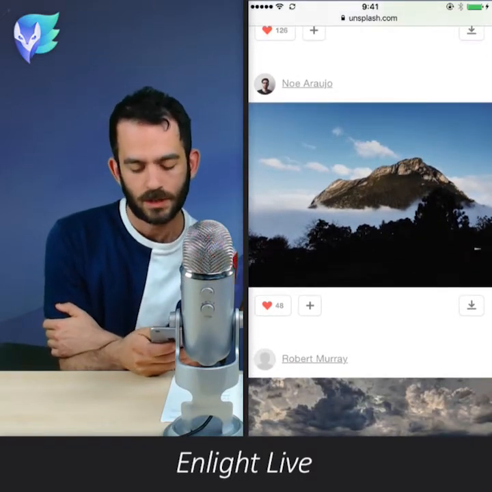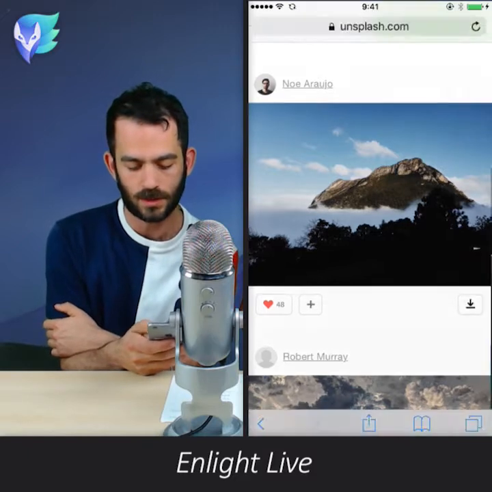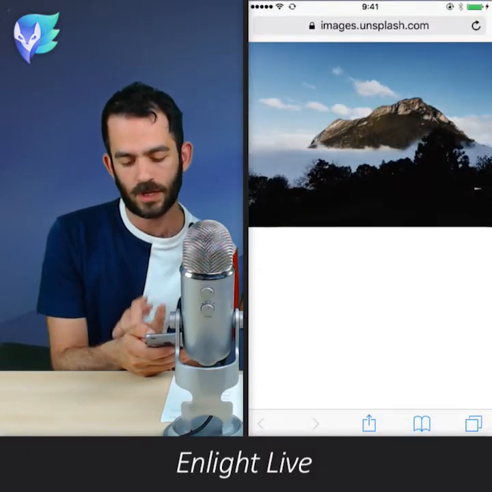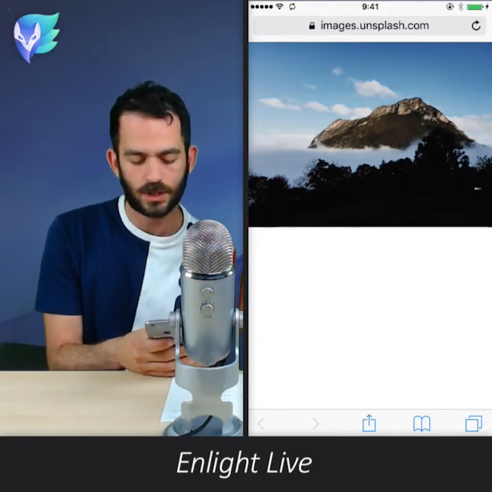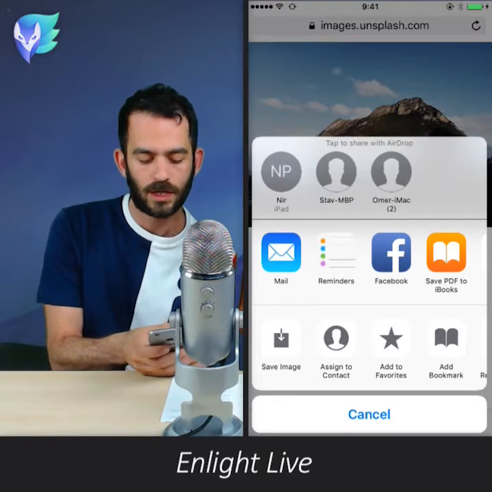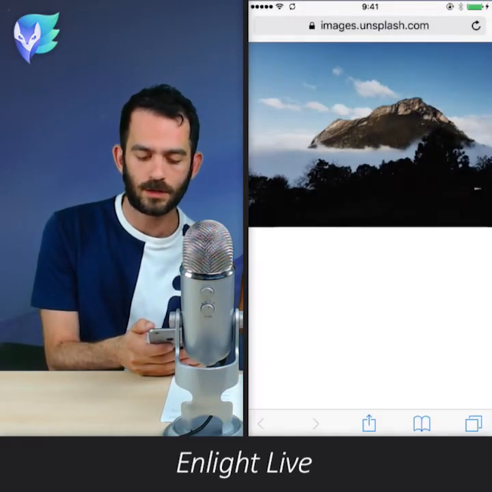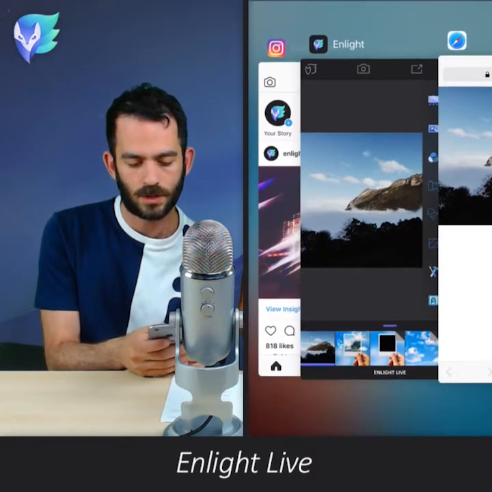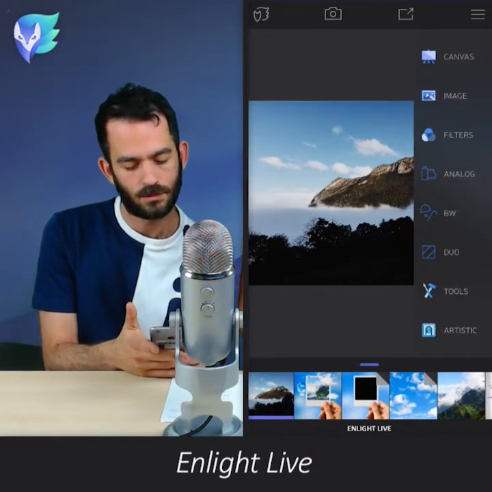What I'll do on my mobile device is just tap the download button, and then in order to get it to your camera roll, I'll tap the share button on the bottom bar, hit save image, and there you go, it's on your camera roll. So I'll just move to Enlight.